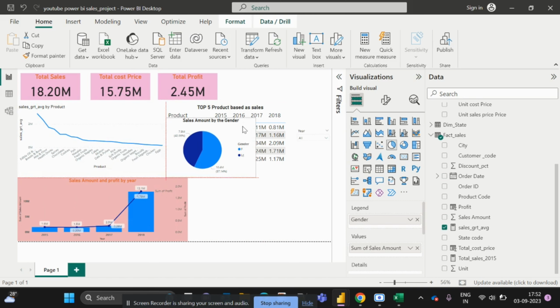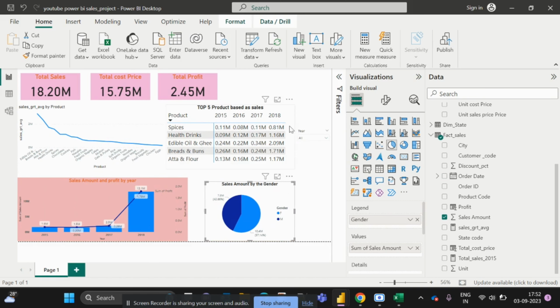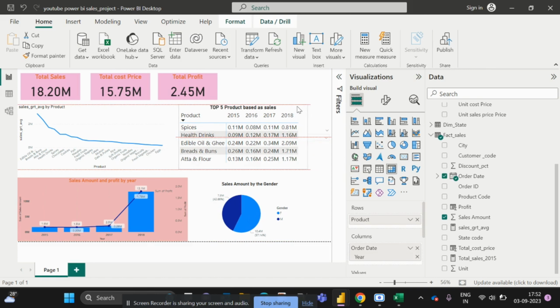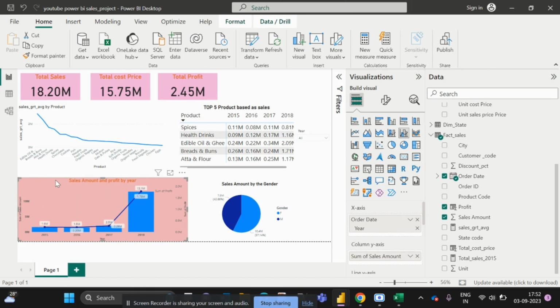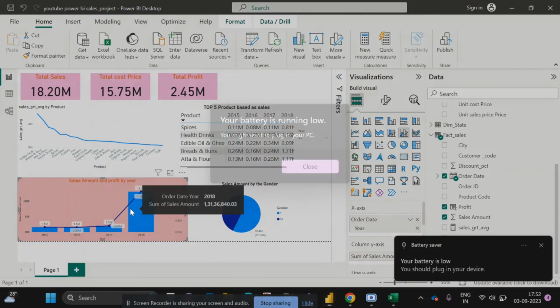Then I will take the sales amount by gender to here, and I'll just keep this here. I will arrange it a little bit. Now the second and last important point is that we have here sales and profit distributed by the year, right? All these bars are in the same color. We want to apply some conditional formatting, so whenever the data value is higher, it will show a different color.